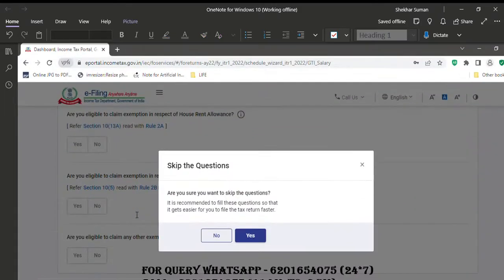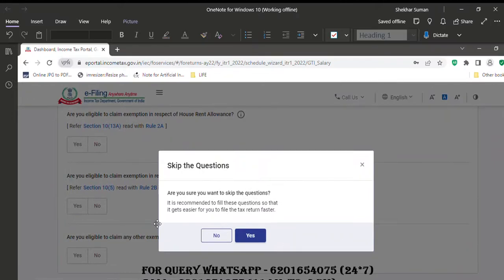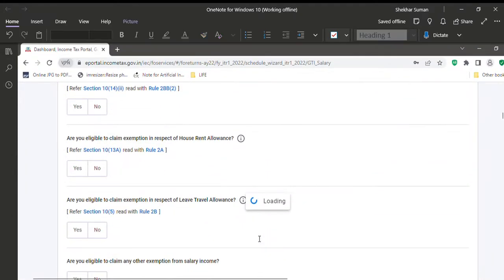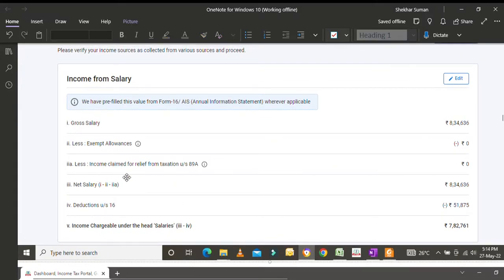Like in my case, I'm going to click skip the questions, and it is saying that it is recommended to fill these questions so that it gets easier for you to file the tax return. Okay, but I skipped the questions. You can do the same. However, you can also go for yes or no, and similarly different bars will open, and you just have to fill in the details.